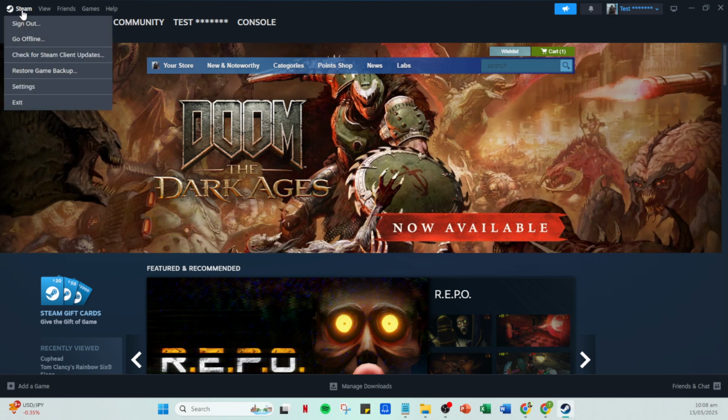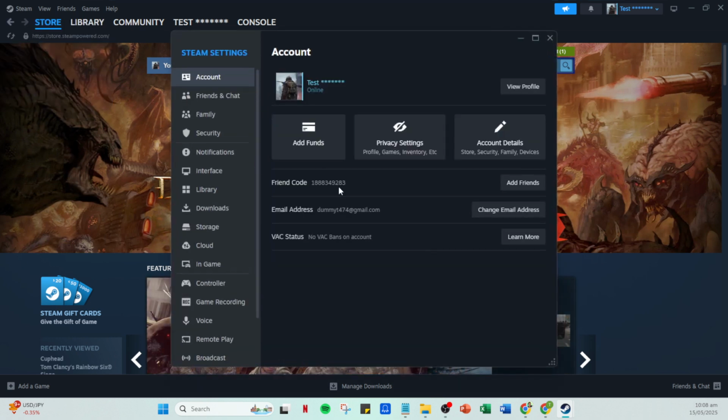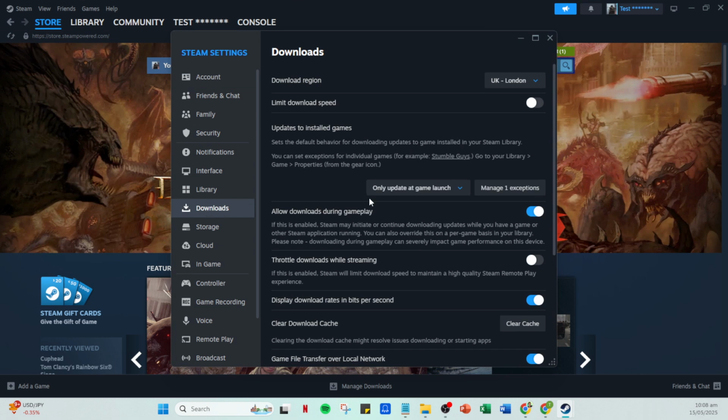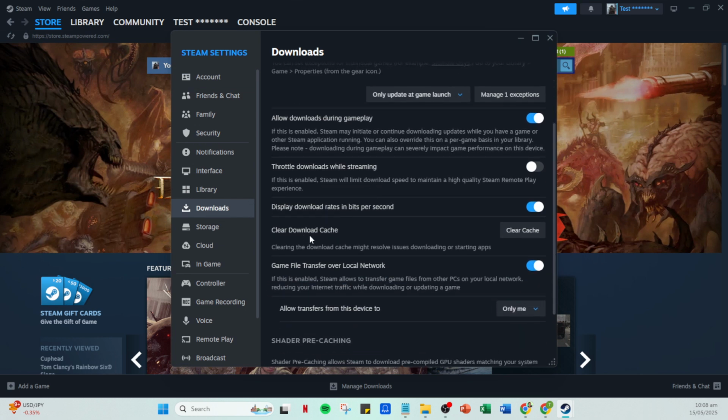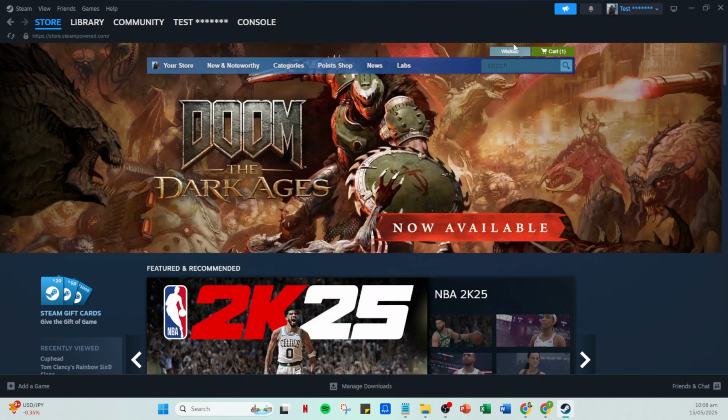Now that you're back in, navigate to the top left corner of Steam and select Settings. This is the control panel where most of the troubleshooting magic happens. In Settings, look for the Download section on the left hand side and click on it. Here you'll see the option to clear download cache. By clearing this cache, you're effectively deleting temporary files that might have become corrupted and could be causing issues. Don't worry, this won't remove any of your installed games or saved data.